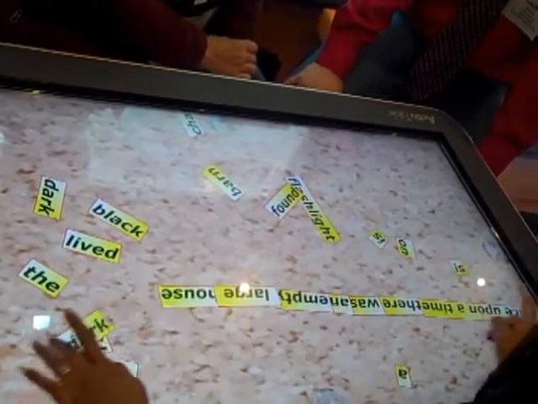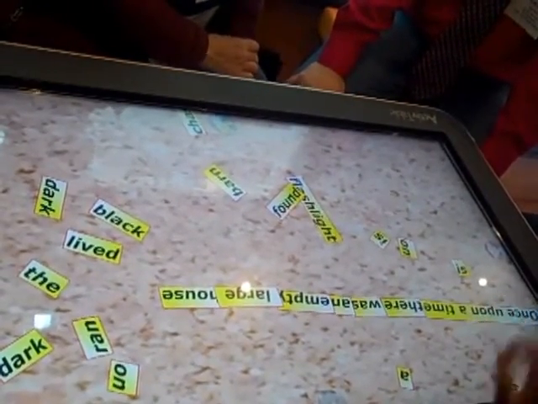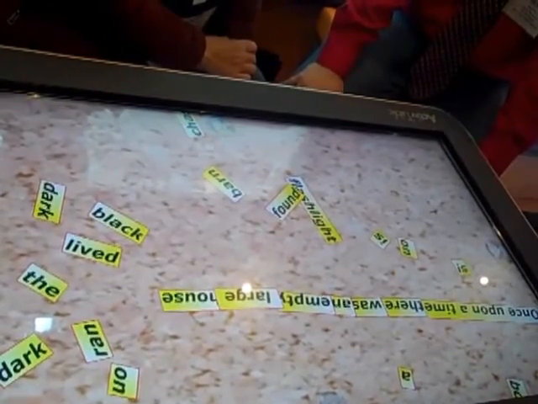And now if you want to go back and tap it from where you wanted to start reading from, if I tap it here. Once upon a time there was an empty large house.